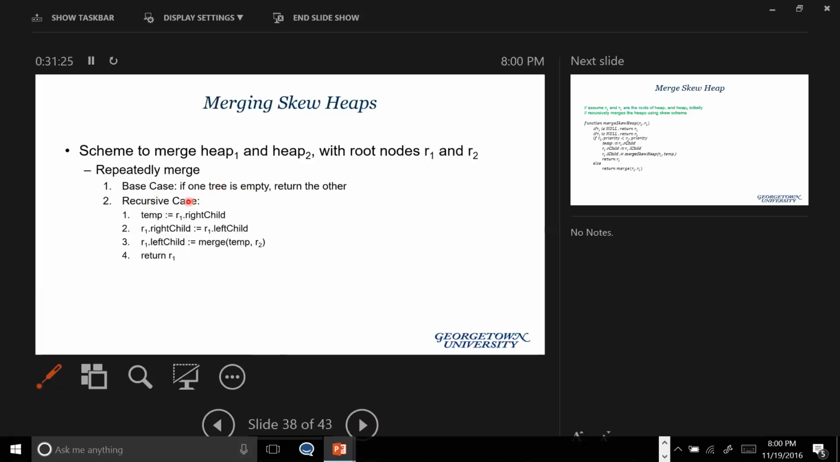Right, and then our recursive case. Our recursive case is simply a swapping of children and then a repeated recursive call to merge. And that's all we're doing here. So the first step is simply to save the right child of the first heap. Then, swap the right and left child of the first heap.